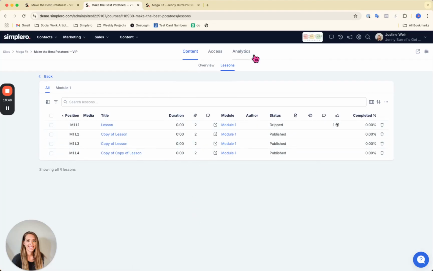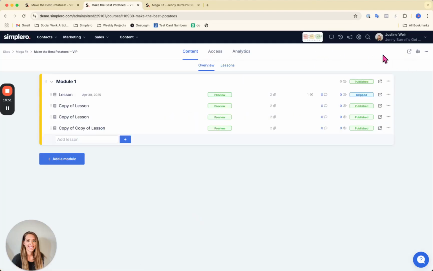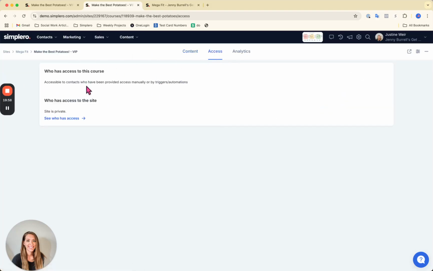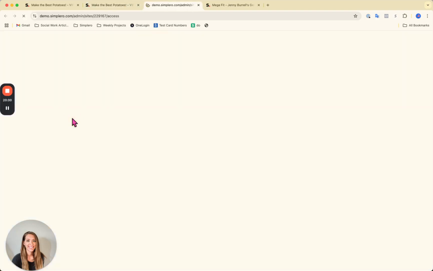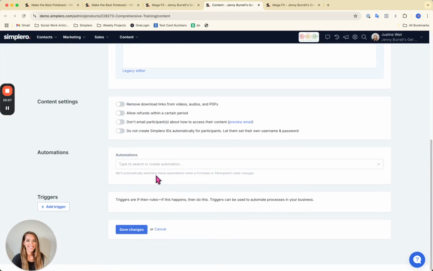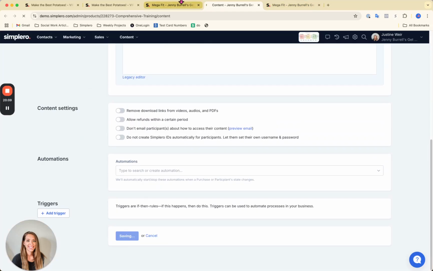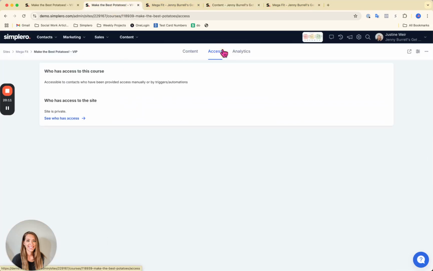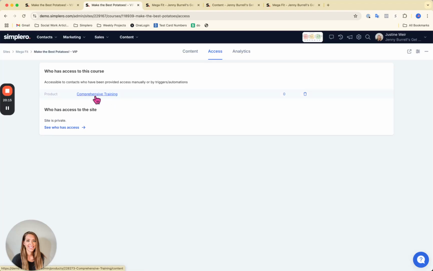Now, once you're content with how everything is and you are ready to go, you just want to decide how you're going to grant access to the course. So back in this access site, as we can see, nobody has access to it yet, but we could go into one of the products right here and grant them access here. Once we have clicked save, and we go back here and refresh, now we can see exactly what is granting access and how many people have access.